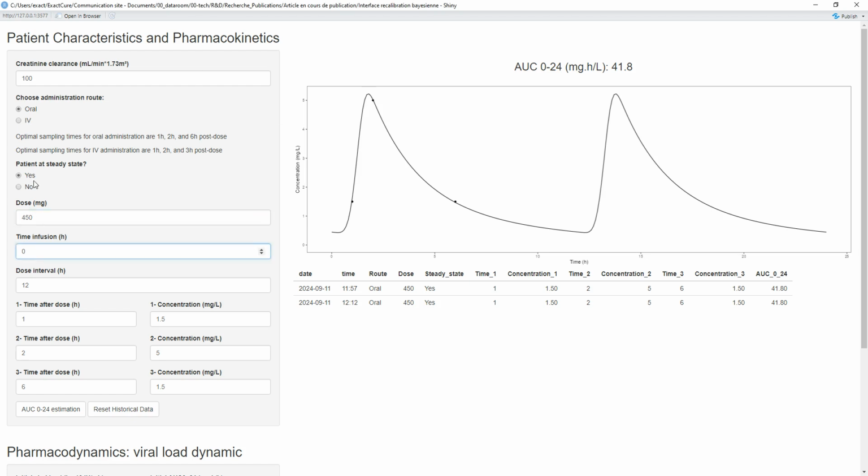The infusion time, especially if it is intravenous, is generally 1 hour. Then enter the dose interval between two dosages, and then the time after dose for the computation of AUC.